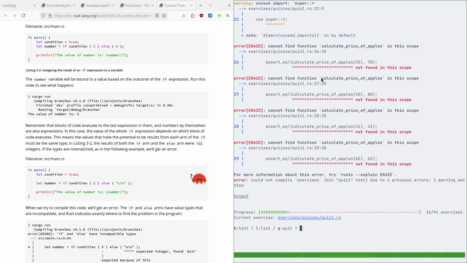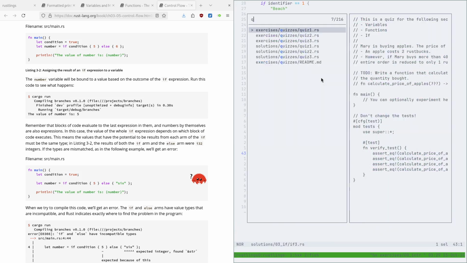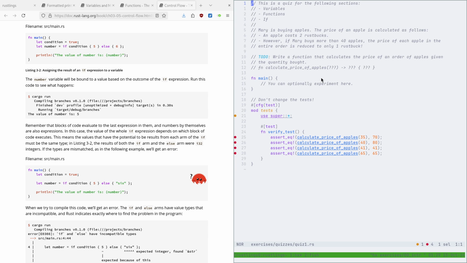So, quizzes. This is a quiz for the following section: variables, functions. Mary is buying apples. The price of an apple is calculated as follows: an apple costs 2 rust bucks. However, if Mary buys more than 40 apples, the price of each apple in the entire order is reduced to only 1 rust buck. Write a function that calculates the price of an order of apples given the quantity. So we need to write a function. Okay.